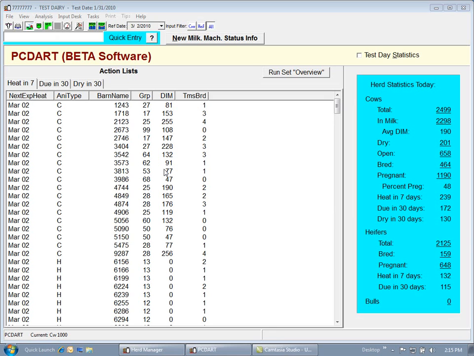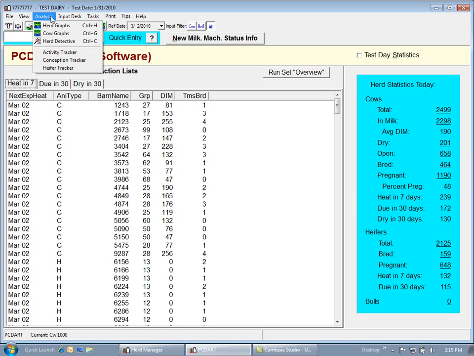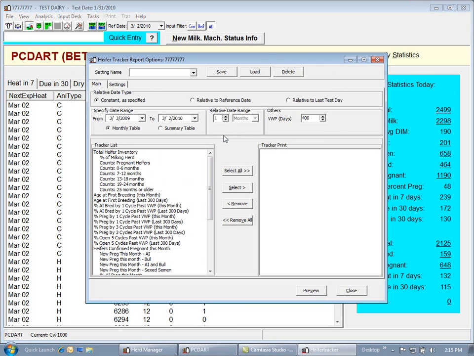Similar to the other trackers, HeiferTracker is available from the Analysis menu on PCDART. Simply choose Analysis and select HeiferTracker. And the window that appears is similar to that of Activity Tracker. The setup for all trackers is generally similar.